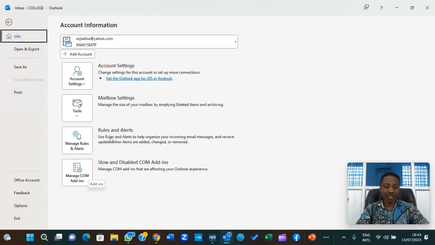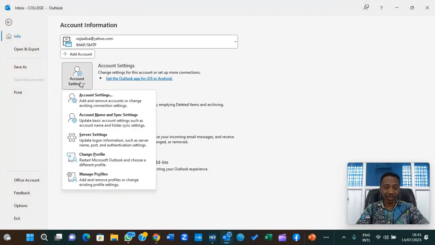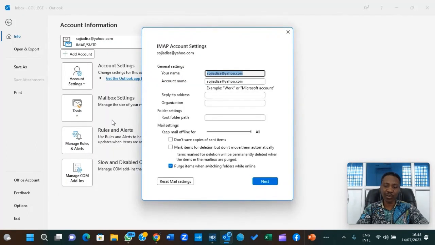When you click on account properties, it brings you here. You are used to this place. Then the account settings, but this time around, account name and sync settings. So let's click on it. Now you have your name. If I send a mail out through this account now, it goes with soji@yahoo.com, but I want it to go with my name, the way my name is. So I'm going to replace my email under your name with my name.